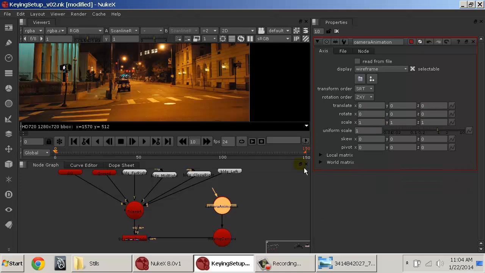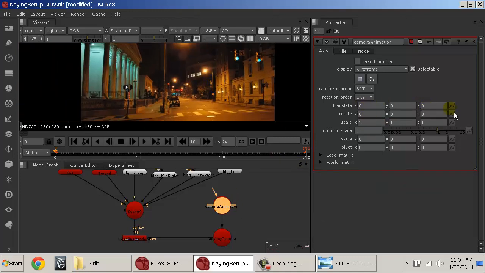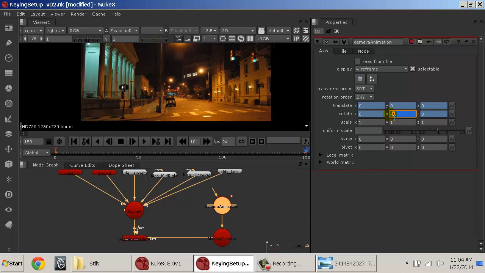So I can close that. I'll go to my camera animation. I'm going to right click on the graph here and say set key. Right click on this graph, set key. Go up to frame 150. And I'm just going to give it a little rotate. Let's go the other way. And let's also push into this a bit.